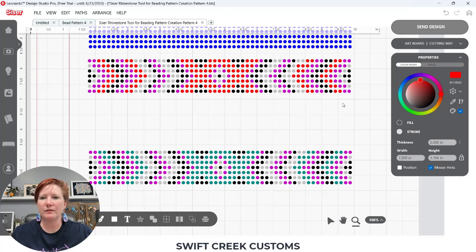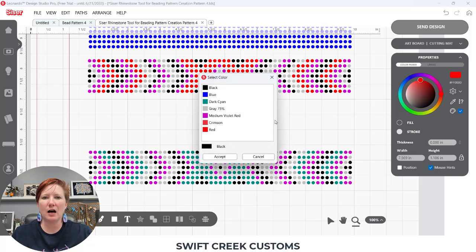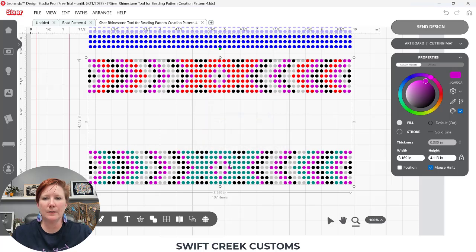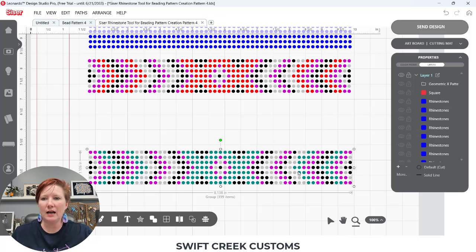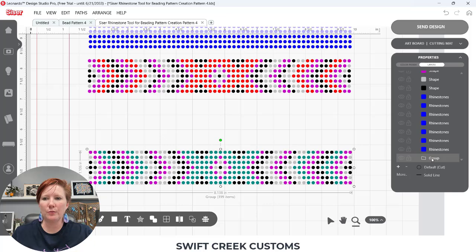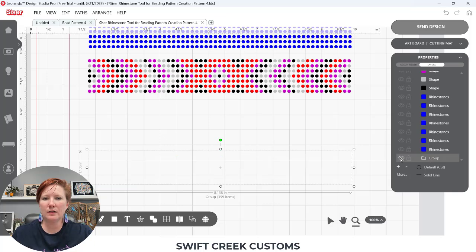So next, I'm going to click off of it to deselect it. Back on my select by color, I'm going to choose this medium violet and click accept. Now that time it did because the edges are out there. So I'm going to come in here to my layers panel, and with this one selected here, it's grouped together, so it should show at the bottom as a group. I'm going to hide that layer. And then I still have it on my design, but the software is not going to see it.